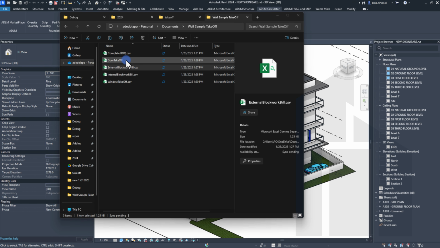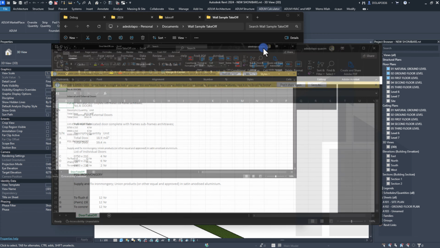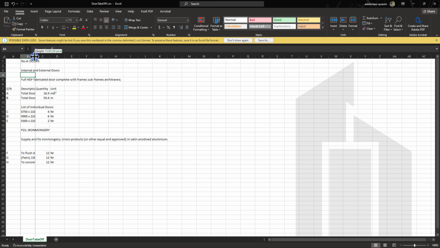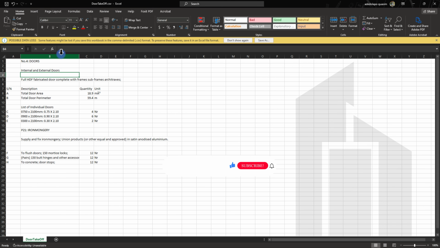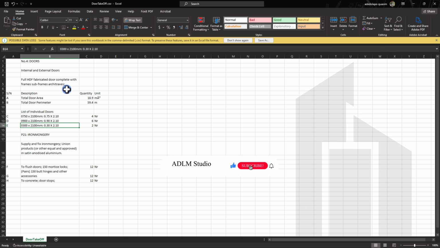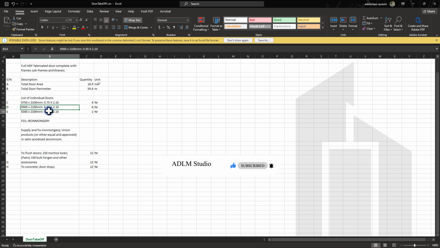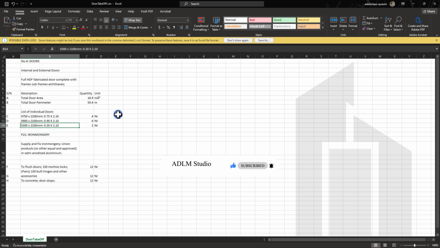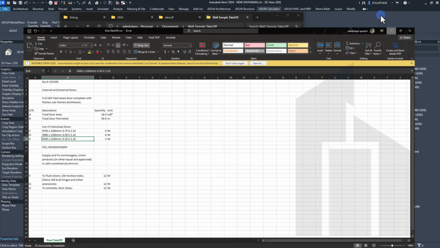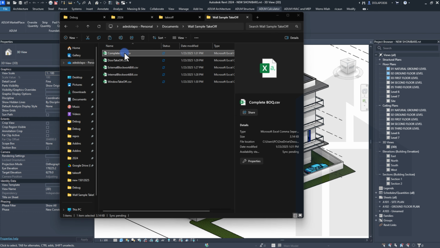Let's check out our door takeoff also. So for your door takeoff, you have this formatted for you already. Just wrap text. Okay, so you have the BSMM description, you have your door quantities, and also just input your rates and amount. That's all, and you're good to go. Very, very easy. Then let's check out the complete. So for the complete, this has summarized everything together.